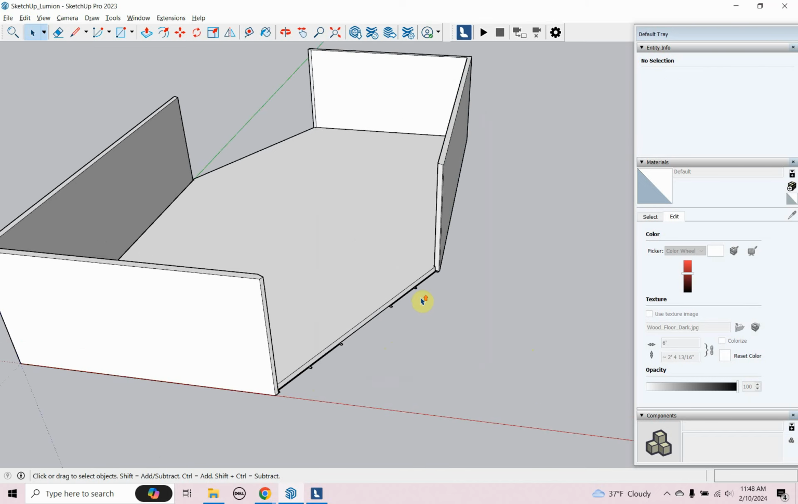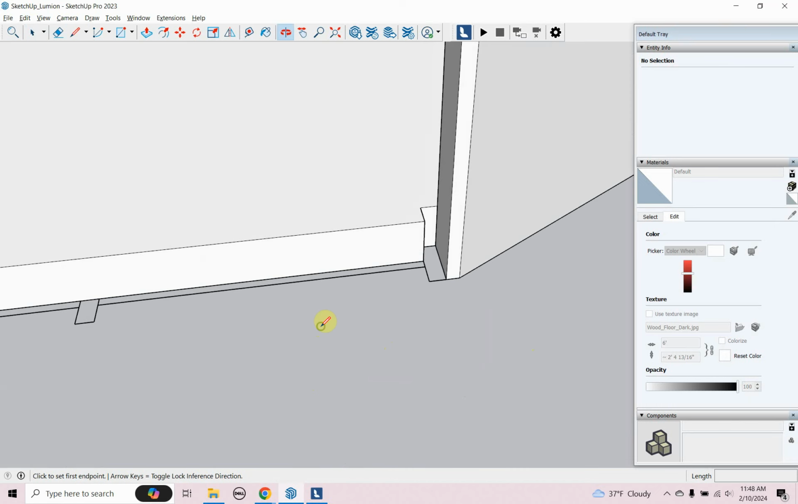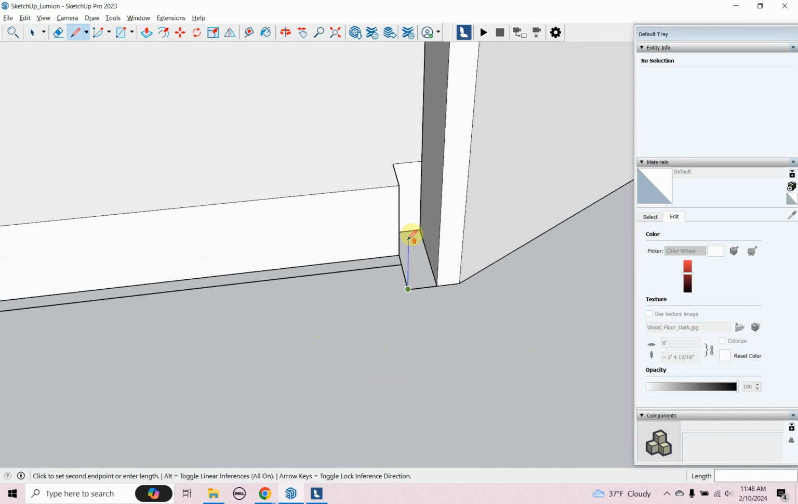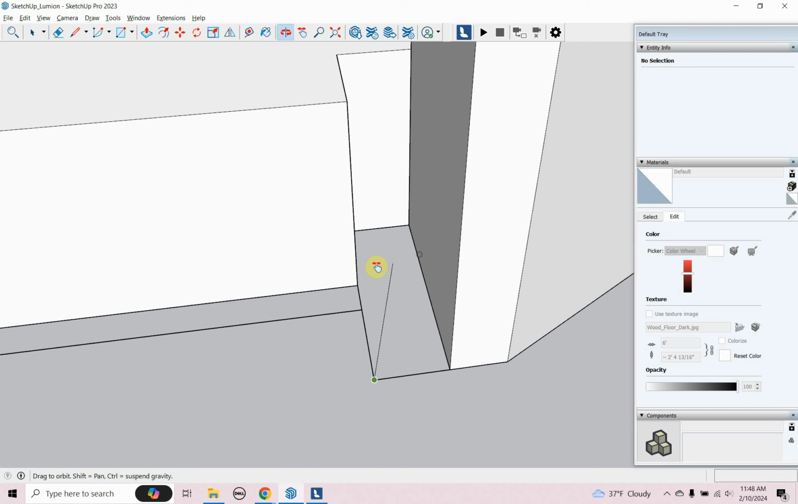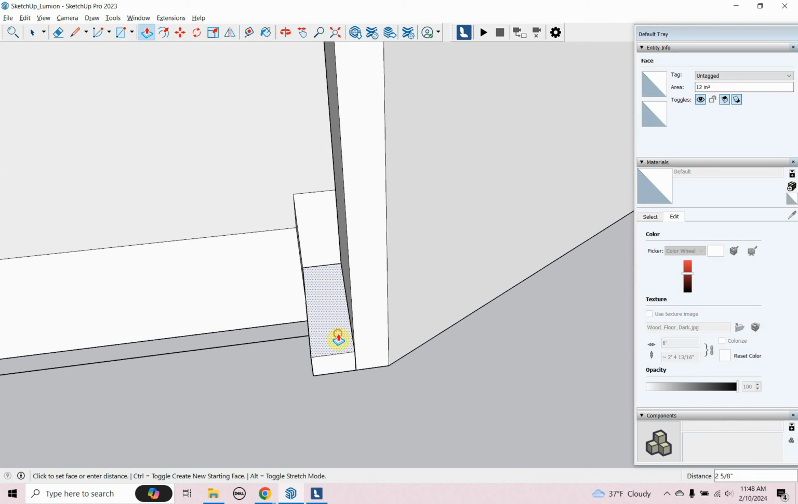Now we're going to make a mullion, which is a window frame, so that we have that right here. So we're going to go ahead and make that window mullion. I'm going to use my line tool. I could use a rectangle, but I'm going to use my line tool and go ahead and make that mullion. Okay, pull that up. I'm going to pull that up 10 feet.